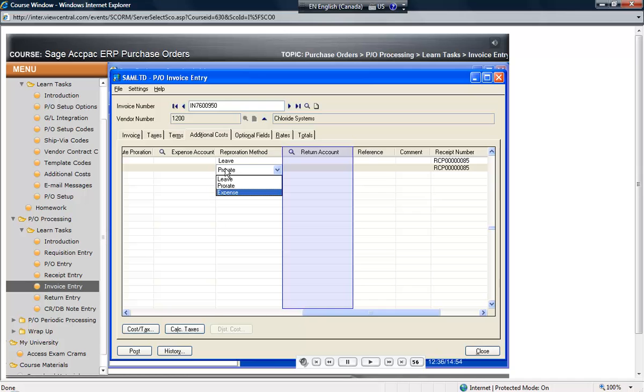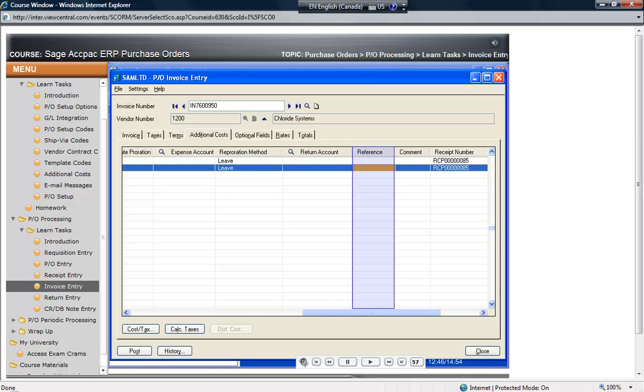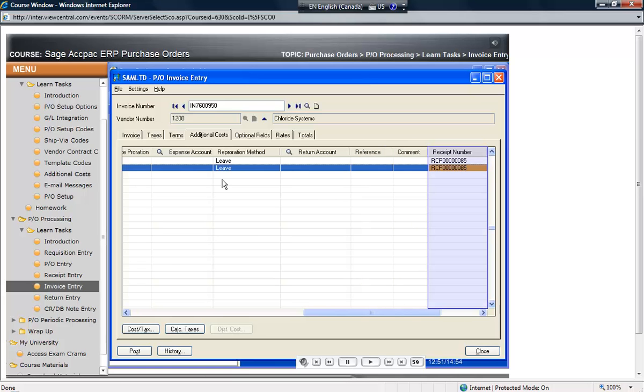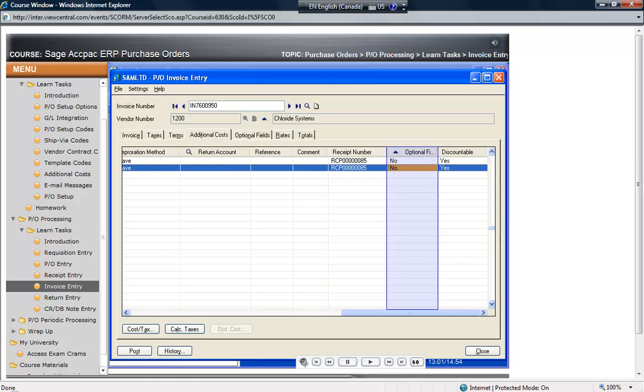The Expense option expenses the allocated additional cost directly to the return account listed here, if an item is returned later from this receipt. Then optionally enter any reference or comments regarding the additional cost, and view the receipt number where the additional cost originated, if this invoice was generated from multiple receipts. The Optional Fields field is where optional field values are assigned to the additional cost on a line-by-line basis. And finally, if the additional cost applies toward any vendor term discounts, as discussed earlier.